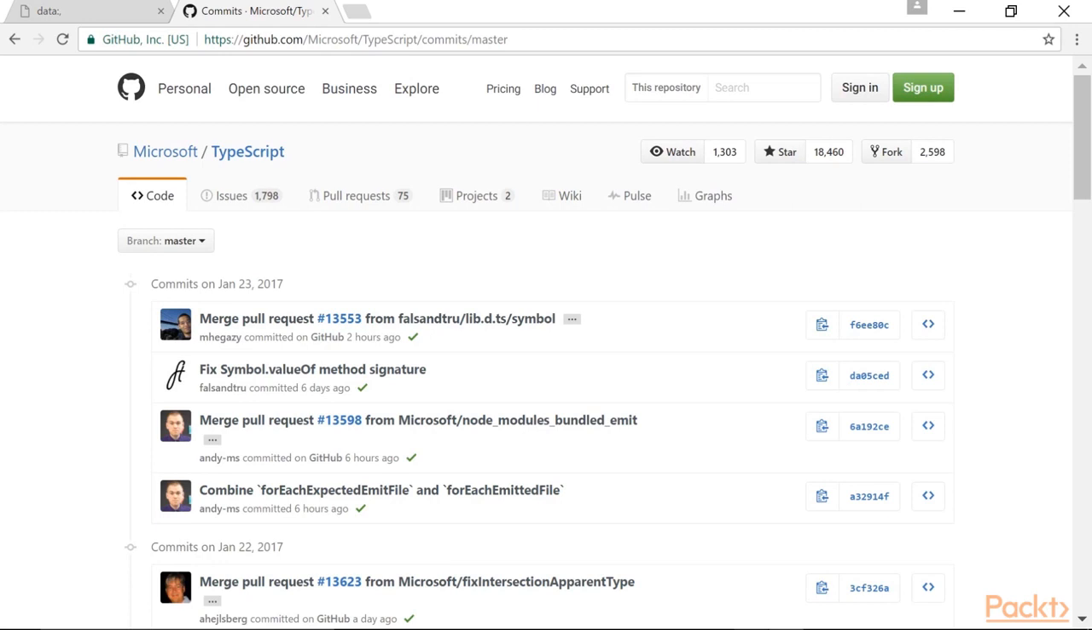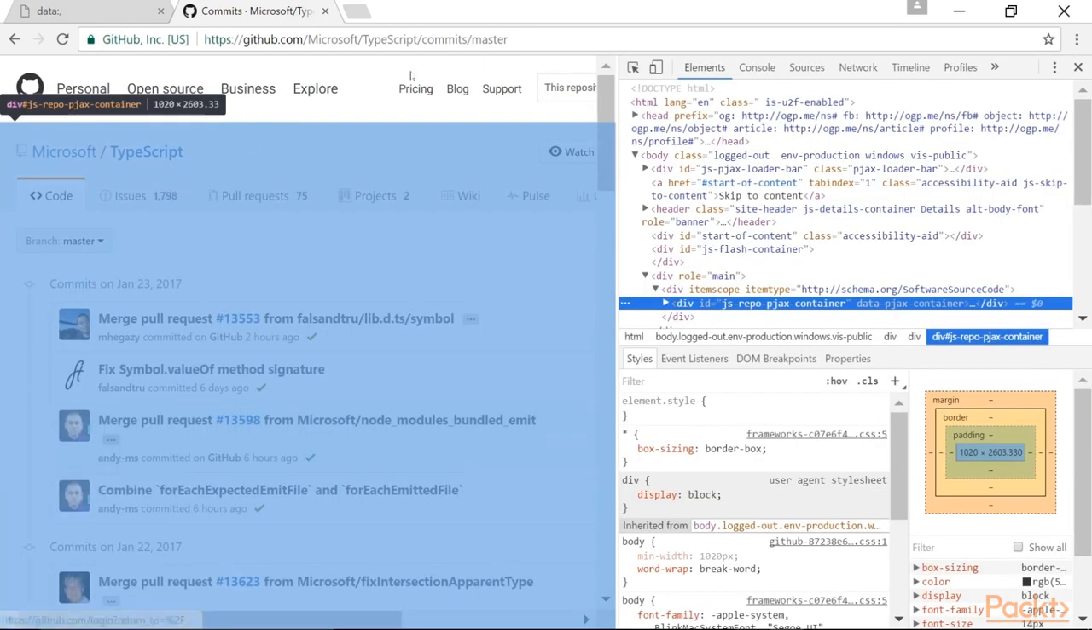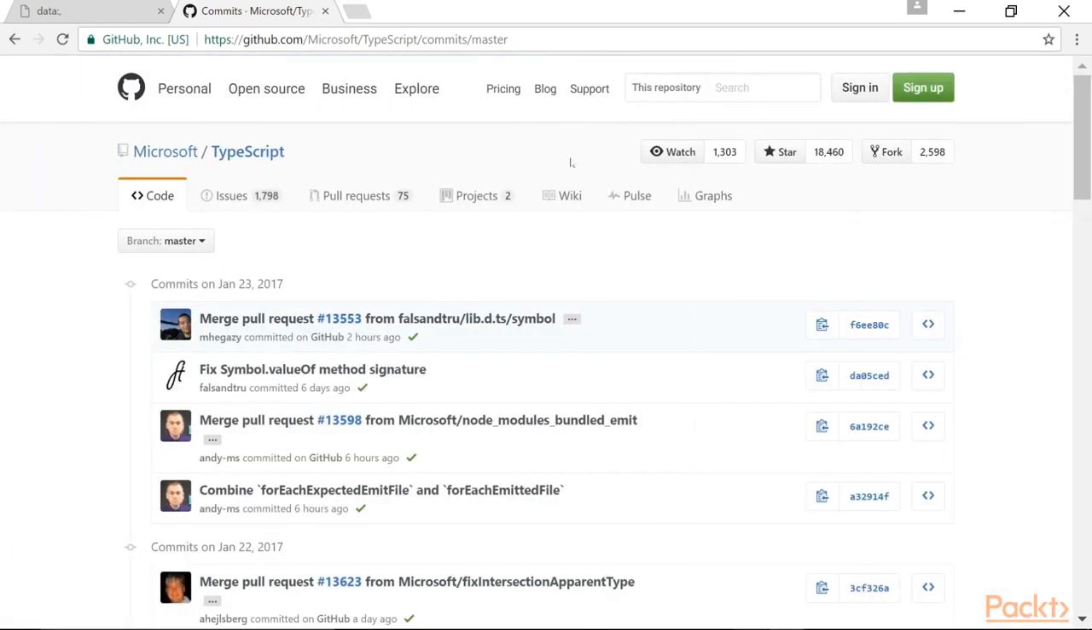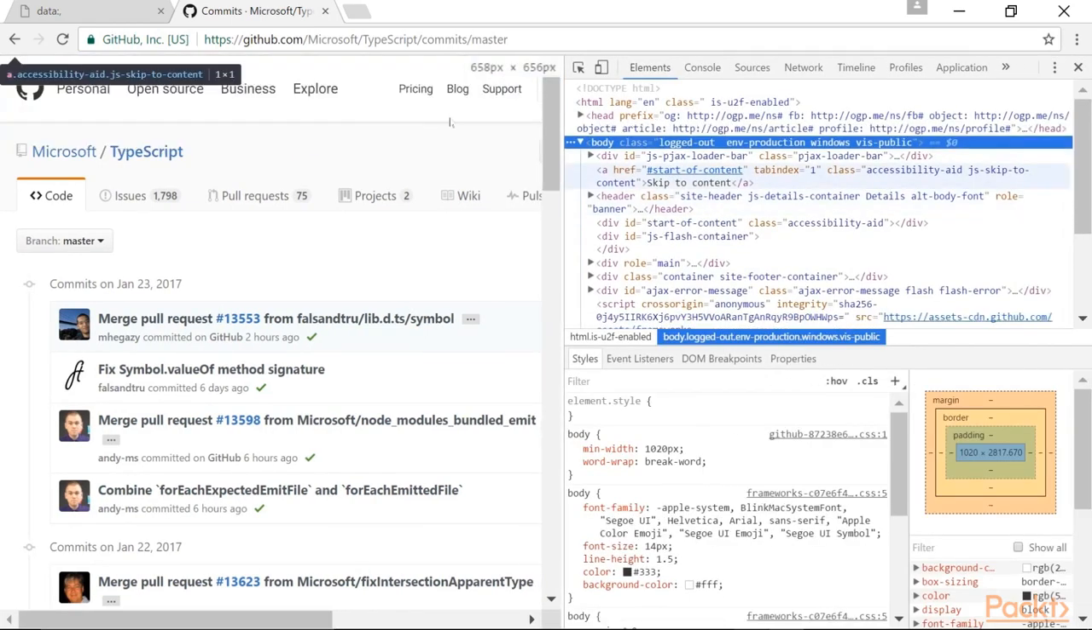To open the Chrome developer tools, right-click the page and press Inspect. And you can see it opens up in this pane here. Alternatively, you can press F12. Let's take a look at some of this information.